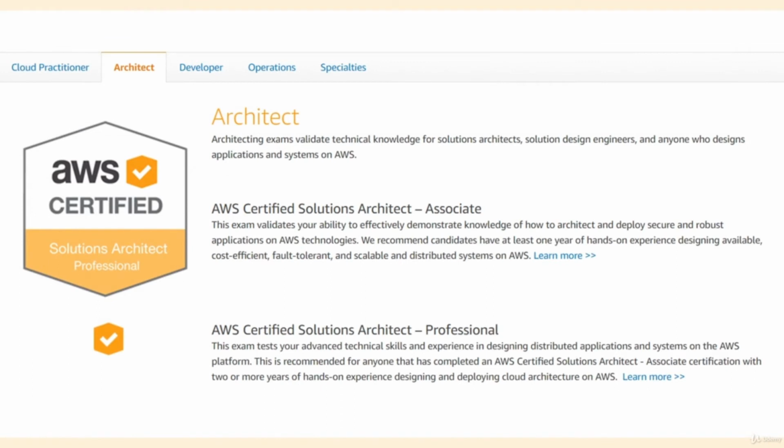Then we have a cloud architect for associate and professional level. For the associate level, we have to validate the ability of effectively demonstrating the knowledge of architects for secure deployment of different applications that would be fault tolerant, cost efficient, scalable, and distributed over AWS. Don't think that AWS only counts on the technical skills. You have to be evaluated on the managerial skills as well.